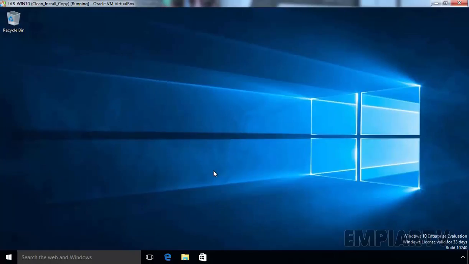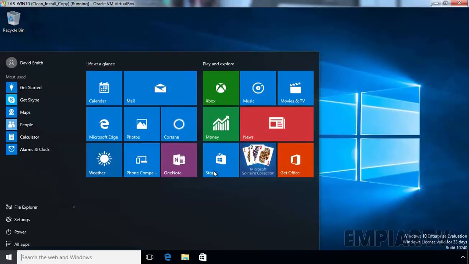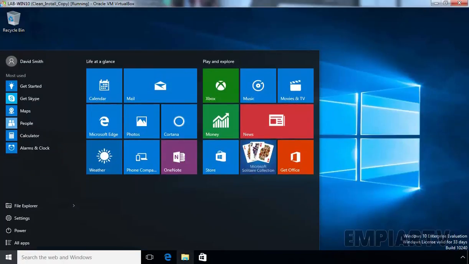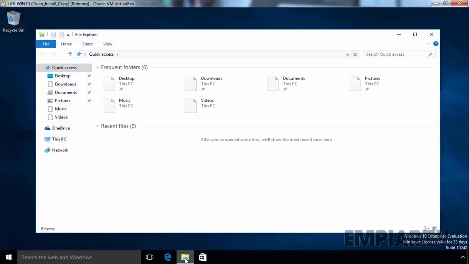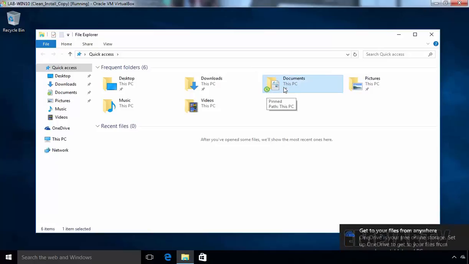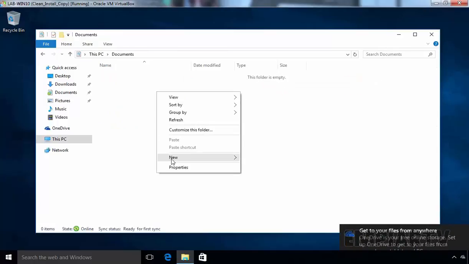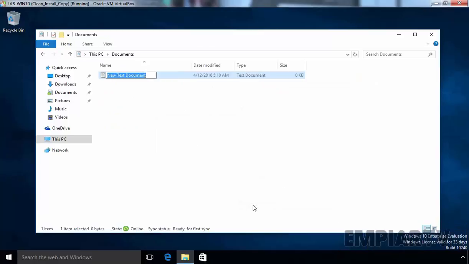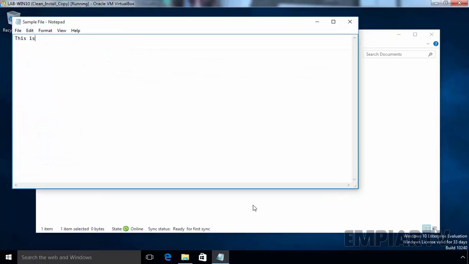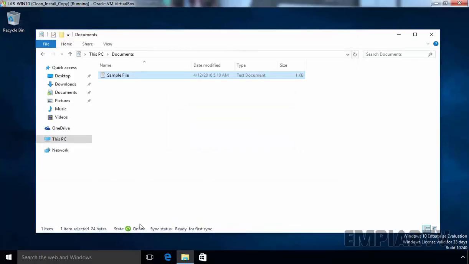Once you log into the Windows 10 system using the credentials of our user David Smith, let's open File Explorer. As you can see, on Documents we have a particular symbol. Double click on it and let's create one file under this Documents folder. Sample file. This is a sample file. Click on close and click on save. Now as you can see, the current state is online.